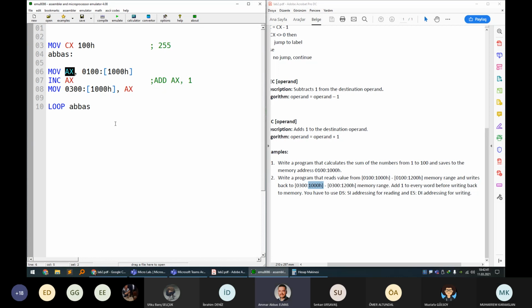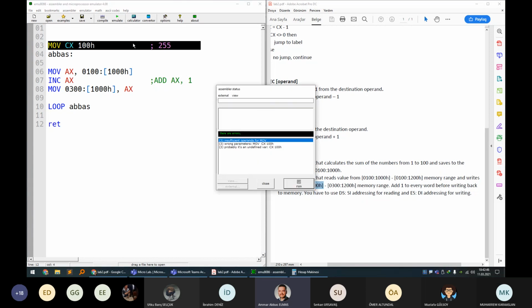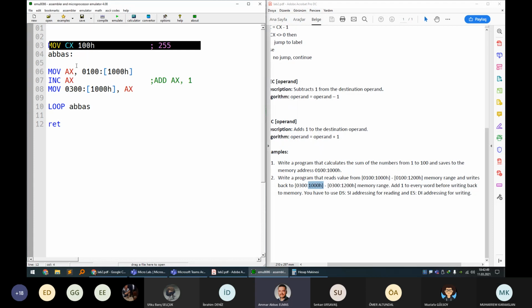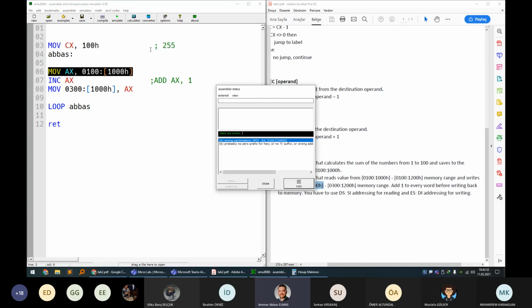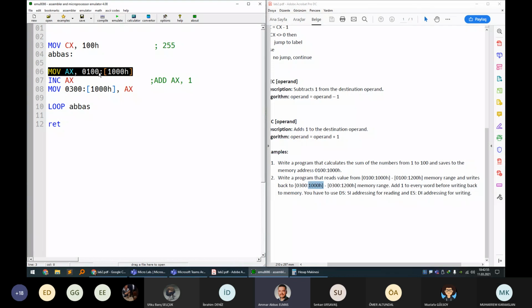Okay. By the way, this must be an error. This shouldn't run like this. Oh, I forgot the comma. Yeah, you can't directly use this usage. That's why we are going to use, as the question stated, the data segment and extra segment. Let's say 100 is the data segment, 300 is the extra segment. It doesn't have to be that way. You can do vice versa too. We are going to use just 2 segments.